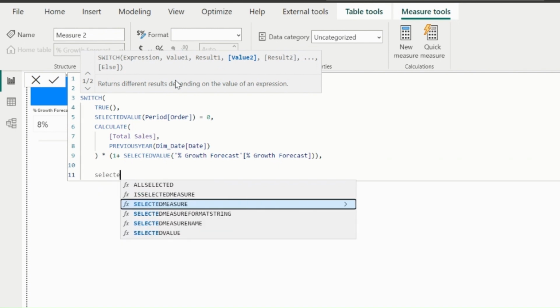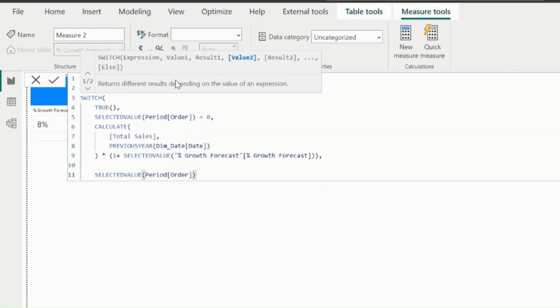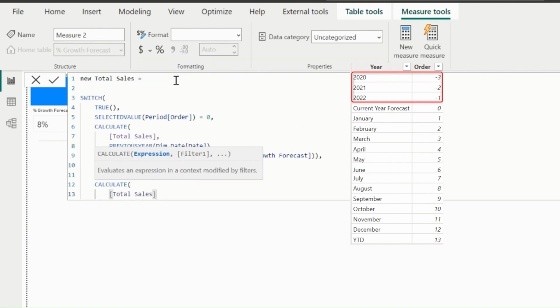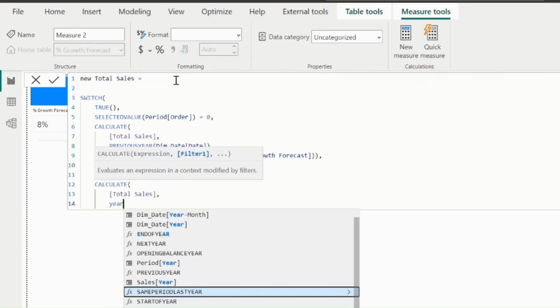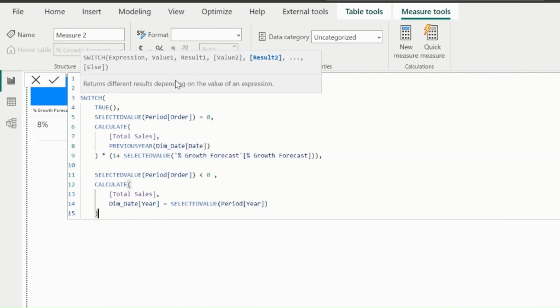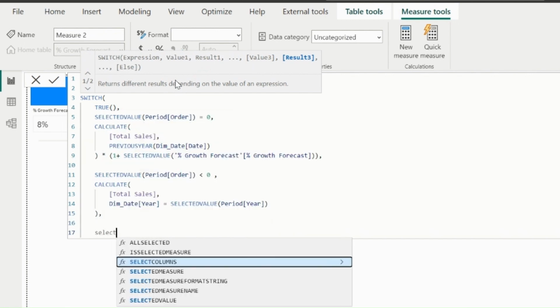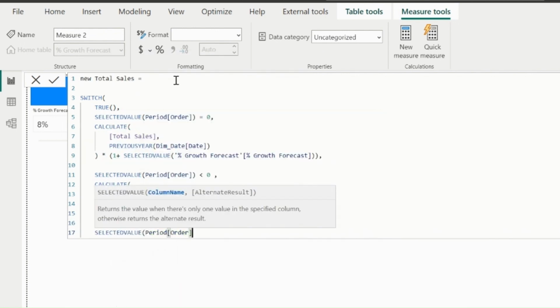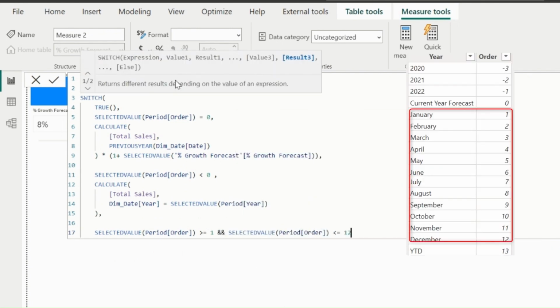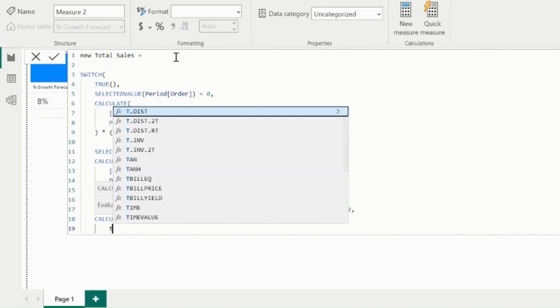Now I will check if the selected value of the order is less than 0, which is for all previous years. I will calculate the total sales, where the year column of the date table should be equal to the year value of the period table. This will calculate total sales for all the previous years. For the month columns, I will validate if the selected value of the order is greater than or equal to 1 and less than or equal to 12. Then I will calculate the cumulative total sales.